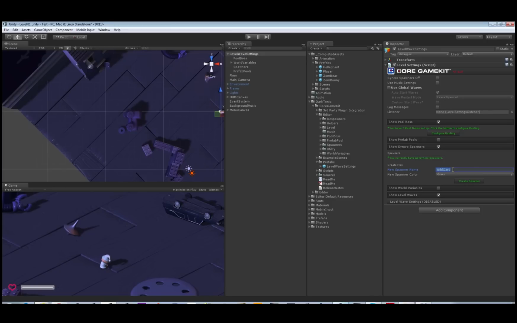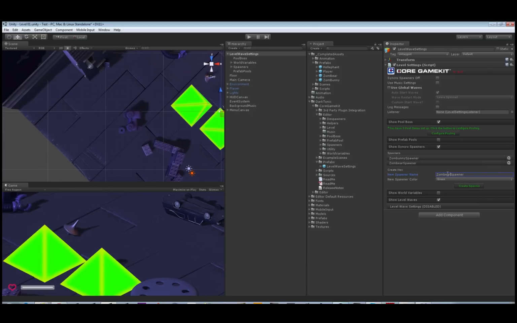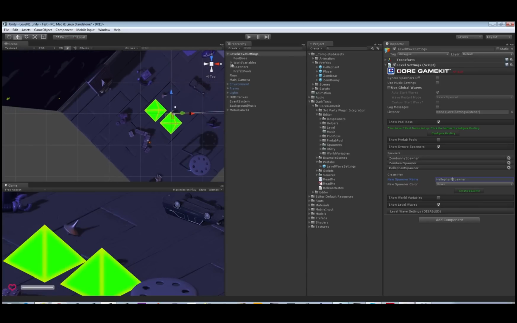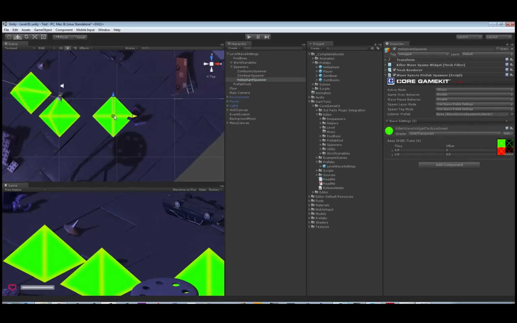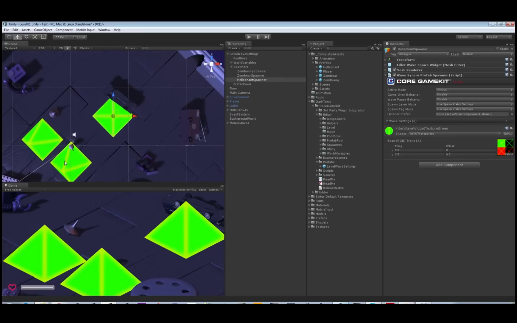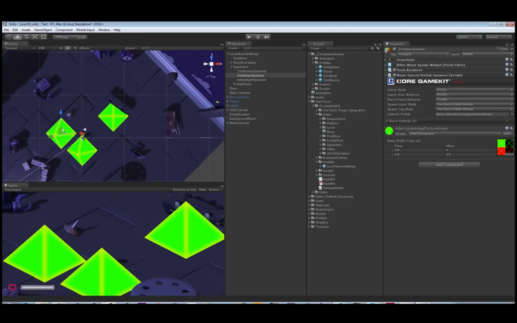Now we're going to go ahead and create three spawners, one for each enemy type. Zombunny spawner, Zombear spawner, and the Helephant spawner. Now let's go ahead and move those so they're separate visually. They're in a certain layer that you can turn off if you don't want to see them on the game window. It's good for aligning purposes. When you're prototyping, anyway.